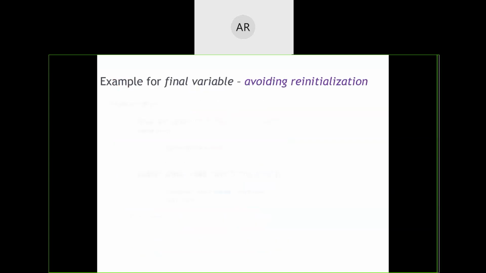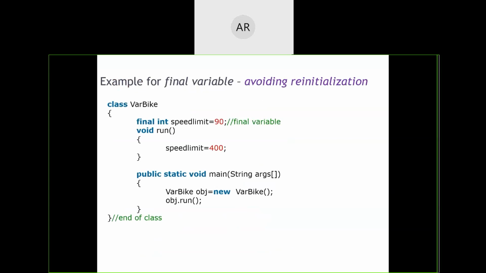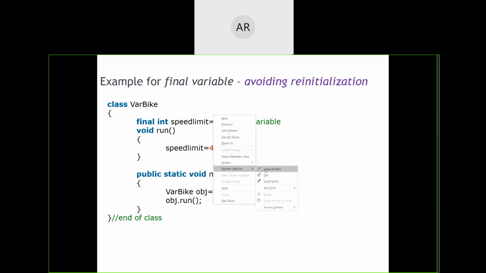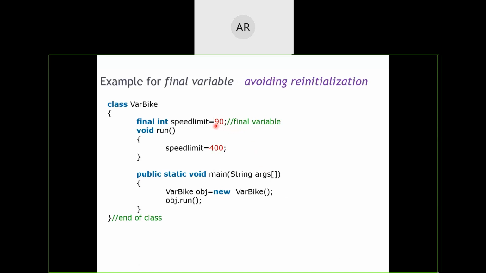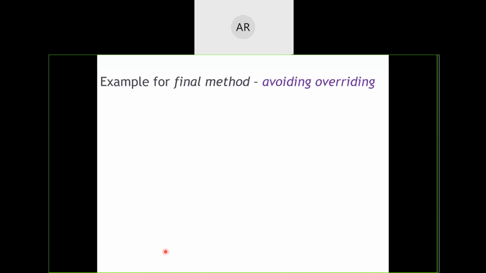So for each and every purpose, I have written one program so that you can easily go through what we are doing. For example, I have written here a program and I'm using speed limit as a member variable whose value has been initialized as 90. Once it has been initialized, its value should not ever change. So we have 90 here and we are trying to change that 90 to 400. That means it should give me an error message. Can you see that the output is a compile time error here?